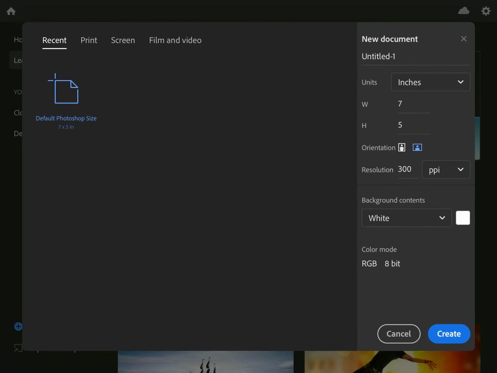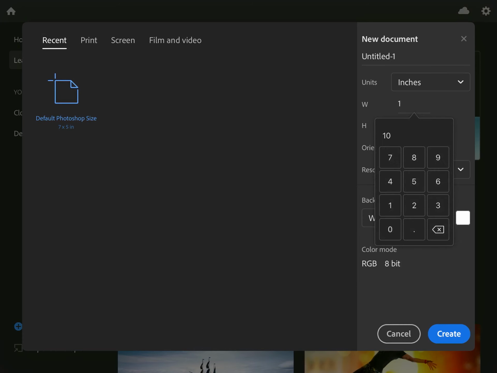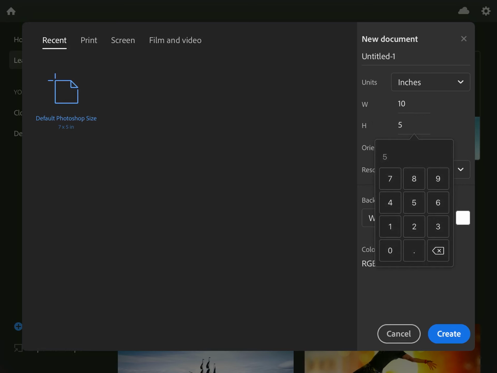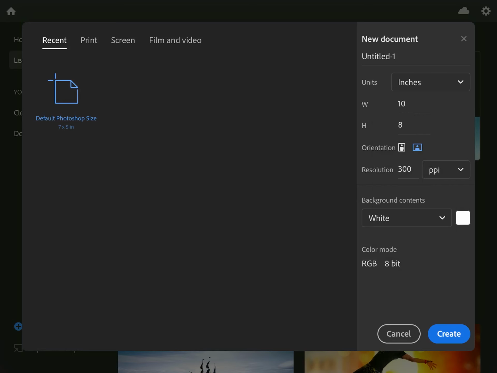I'm going to start with a standard canvas size of, let's do 8 by 10. That's a nice canvas size here. So I'm just going to add the values in here, make sure that the landscape icon is selected, and always keep it at 300 dpi for the best resolution and resizing.